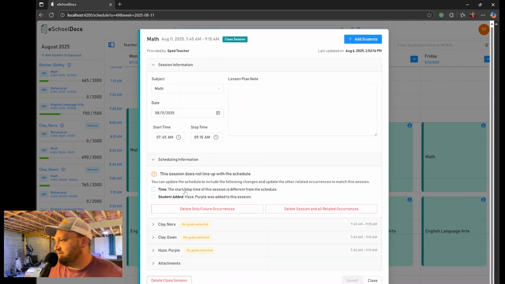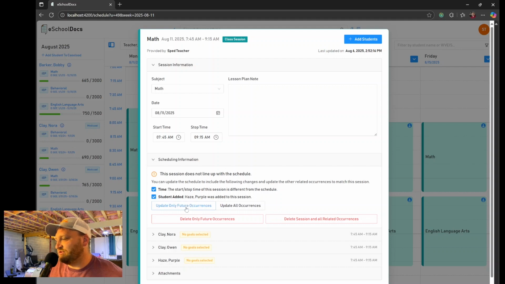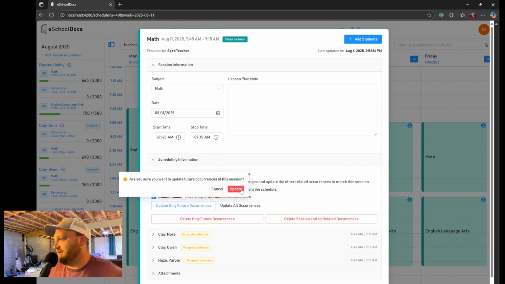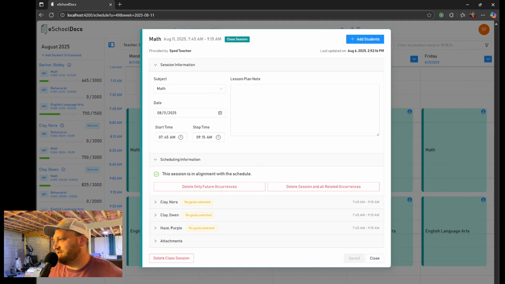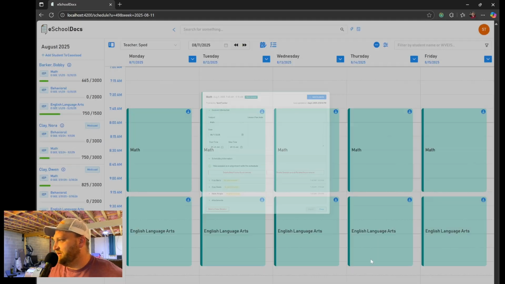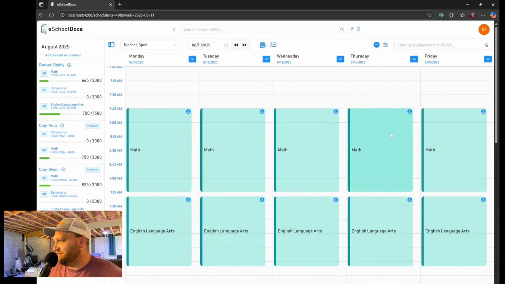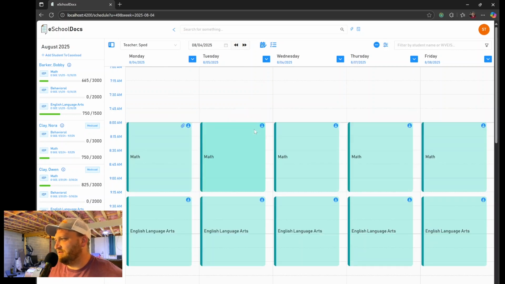So we'll select both of these changes, and we'll say update only future occurrences, so only the stuff in the future will change. Click that button. And now after it updates, it's going to say this session is in alignment with the schedule. Perfect. We'll close that. Now notice all of these math sessions, again for only this second week, so this is stuff that was in the future based off of our initial schedule, now start at 7:45 and end at 9:15. But if I go back to this first week of August 4th, notice they start at 8 and go to 9:15. And if I hover over these, they all still have Bobby in them.